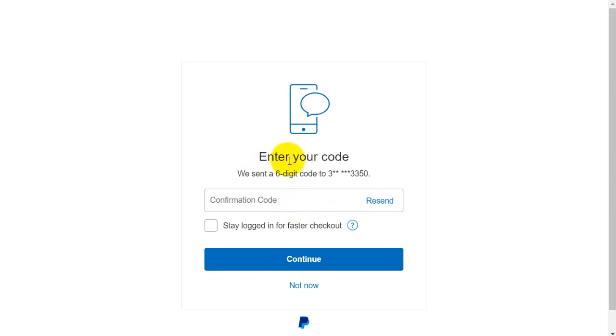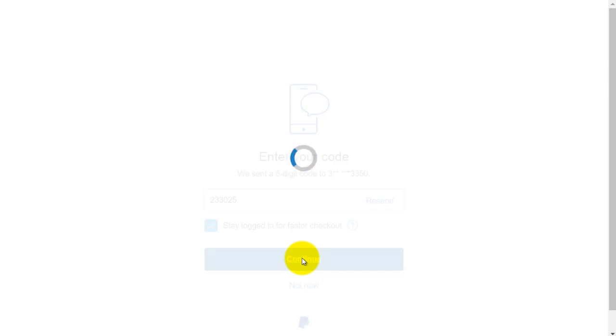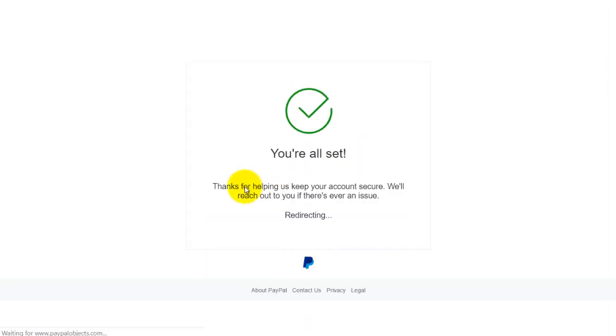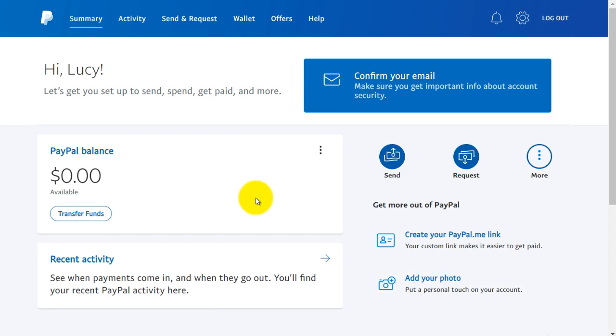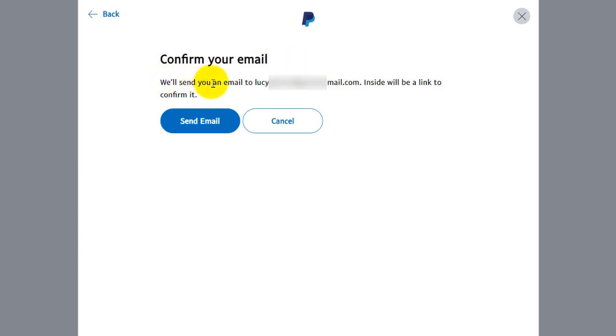So I have been sent a code that I must enter here. Let's click Stay Logged In for faster checkout and click Continue. You're all set, and they've sent us back to our summary page. Now let's confirm our email. Confirm your email. We'll send you an email to the email address I have entered. Inside will be a link to confirm it. Okay, so let's click on Send Email.